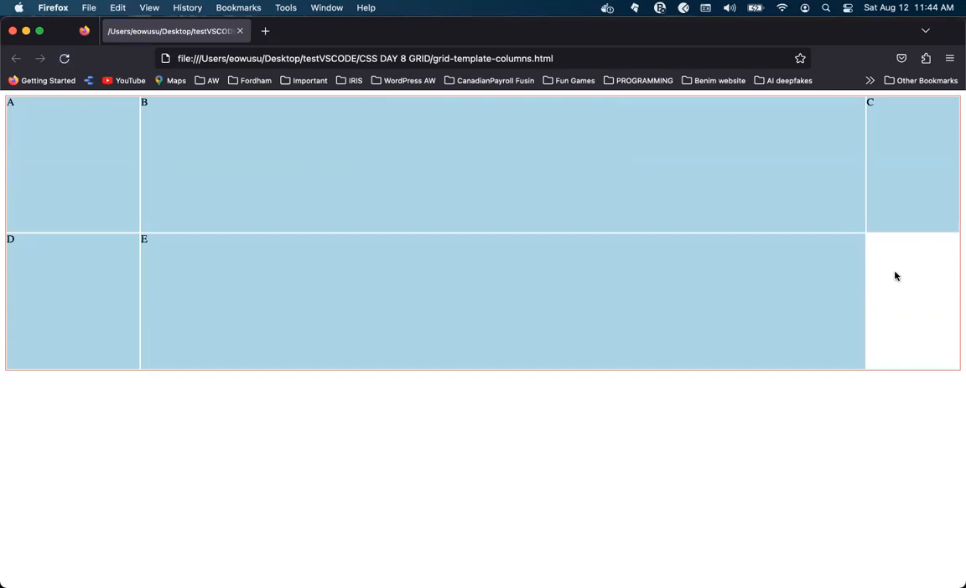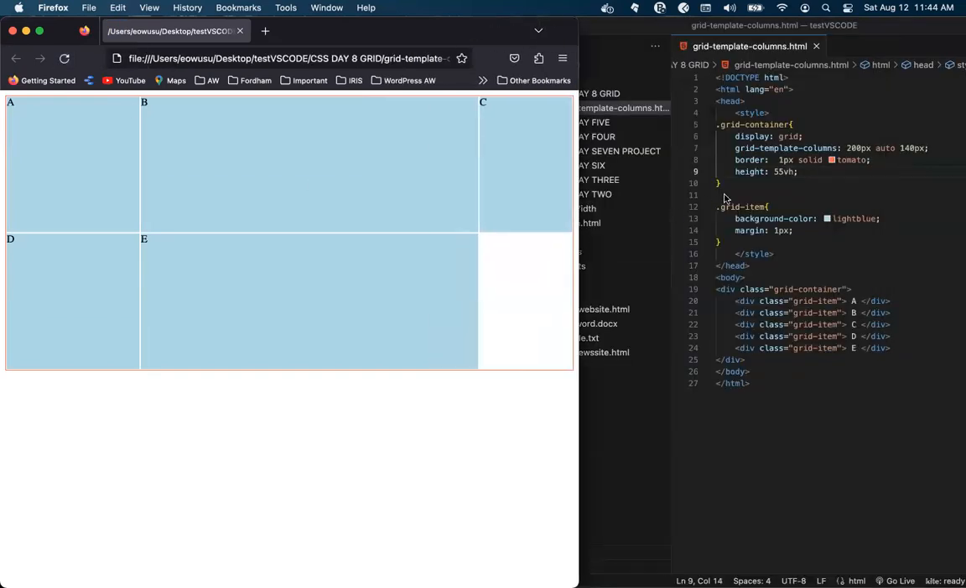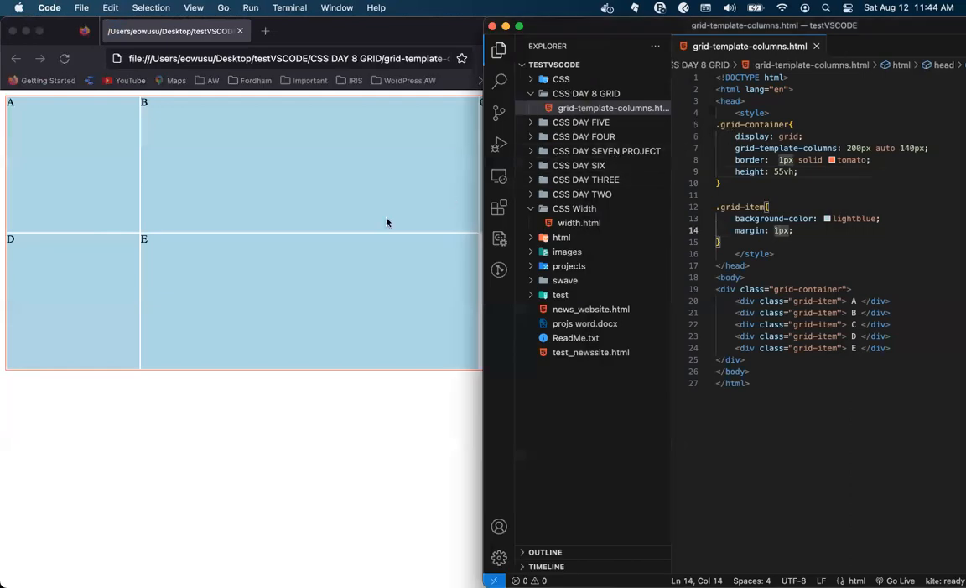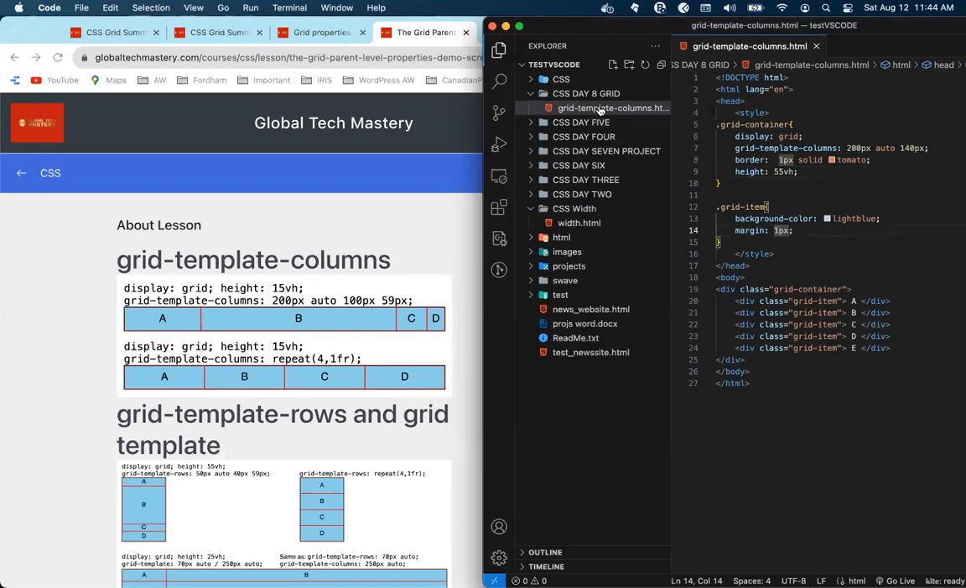But VH is what? Is the view height, right? Let's not forget it, viewport height. So the height, you want 55% of that. And so if it's a unit, we already covered that, so it's not important. So that is the template column. Now let's look at the template rows.